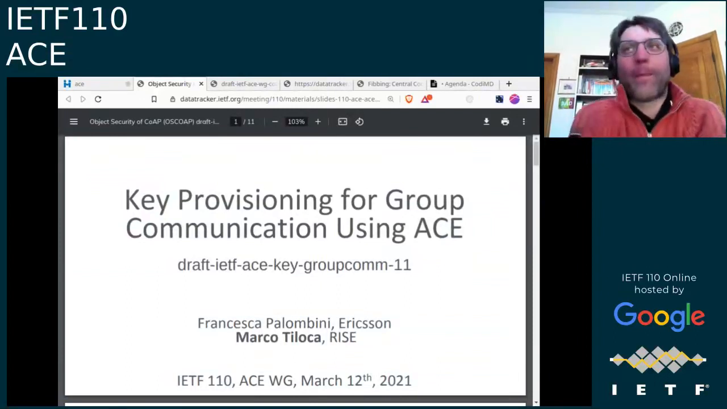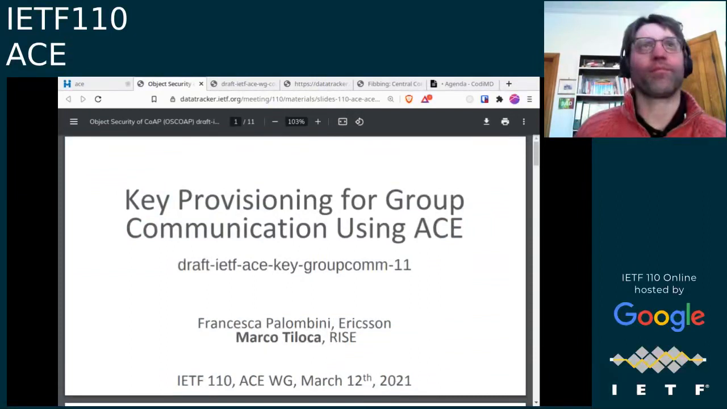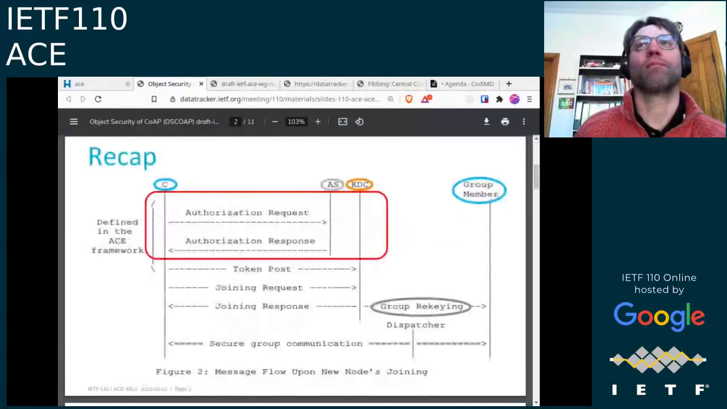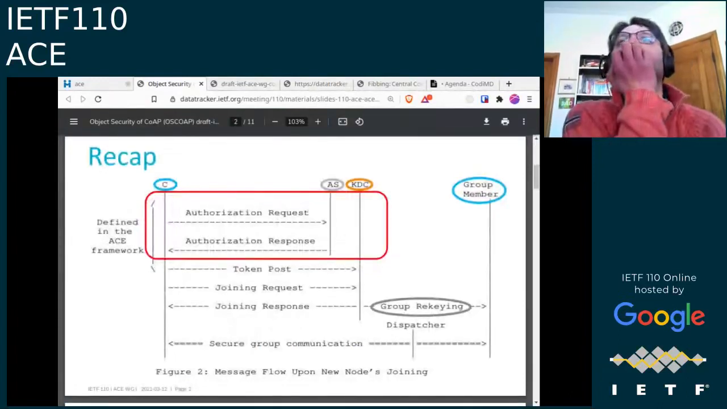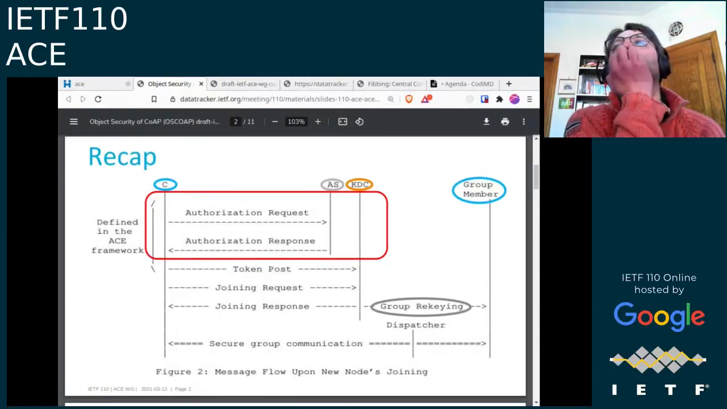This is an update of the ACE key group com document, of which, by the way, the pub/sub document presented before is one of the application profiles. Next slide, please. So just to recap, the idea is to have one KDC deployed that can be accessed as a resource server, bearing the ownership of an issued access token for a client with the intent to issue the request to join a group of some kind, depending on the application profile specifically defining that, and retrieving in the joining response the key material that has to be used once a group member.